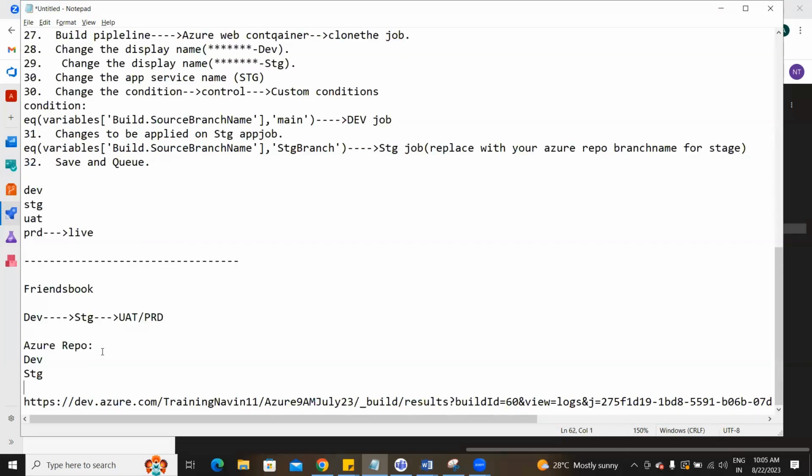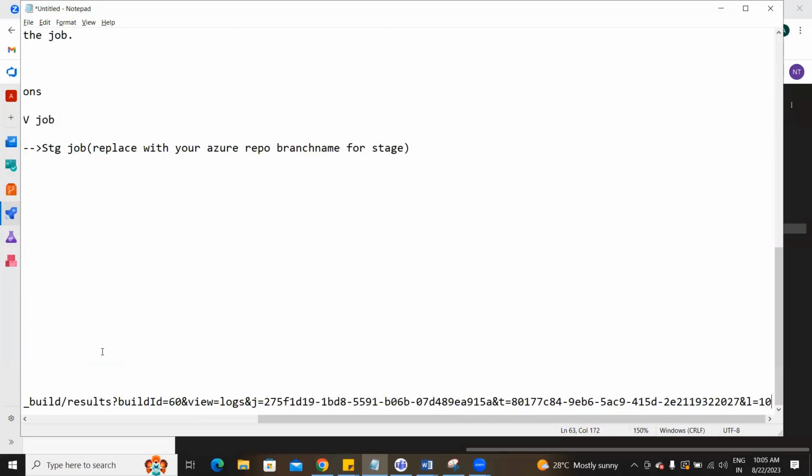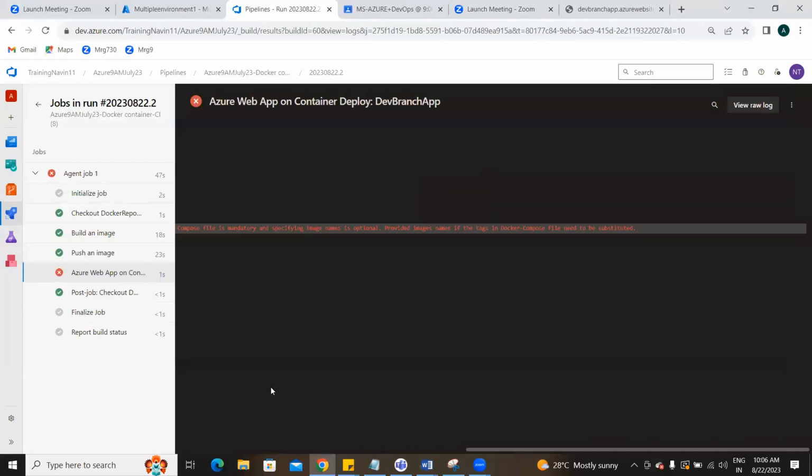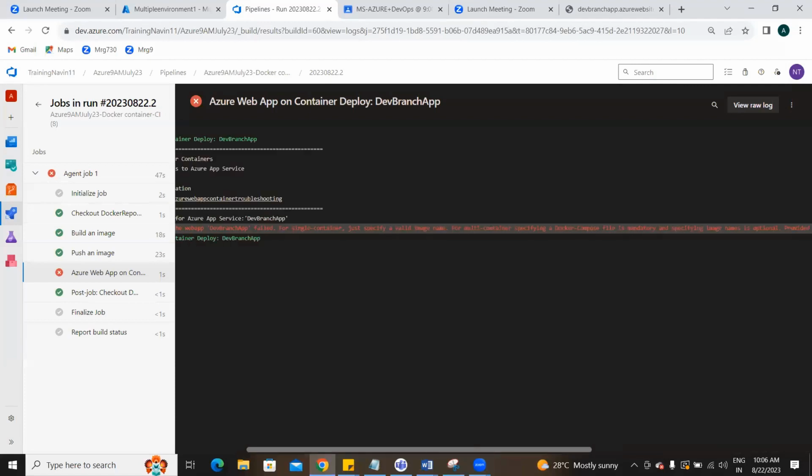So let's understand the reason. Okay, what does it say? It says dev.azure.com, in the training build results, the build ID, whatever you use, right? The logs, whatever you are using. It's an issue with this log, but the build ID, whatever you used, was wrong in that. Okay, one more error. Come here.